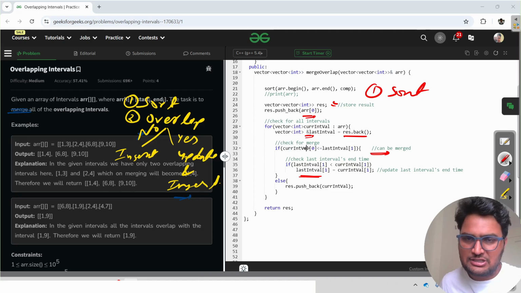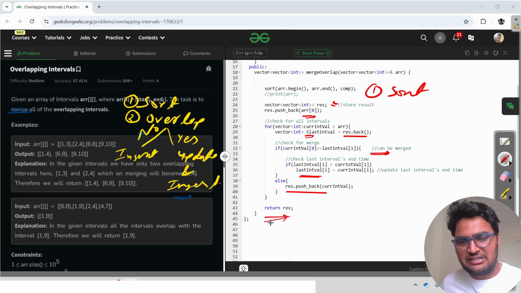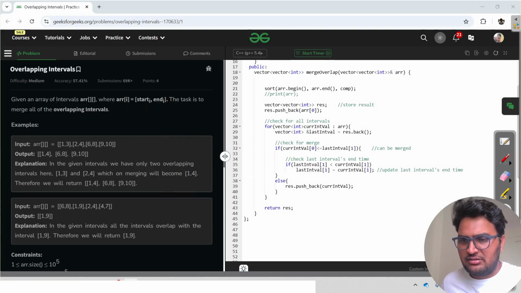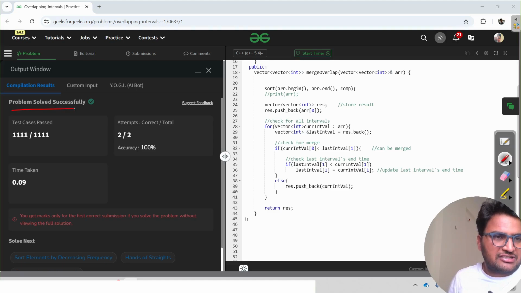And if this overlapping condition is false, meaning the two intervals are not overlapping each other, in that case we directly insert, with a push back into the resultant array. And at the end we return the resultant array. So let me clear this and submit it. You can see here the problem is solved successfully. Congratulations, all the test cases passed.